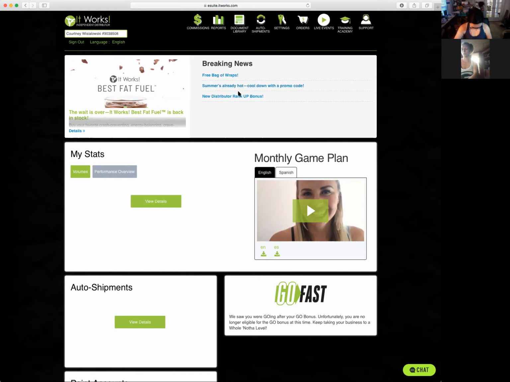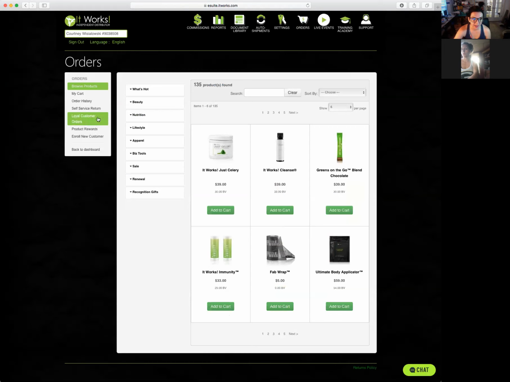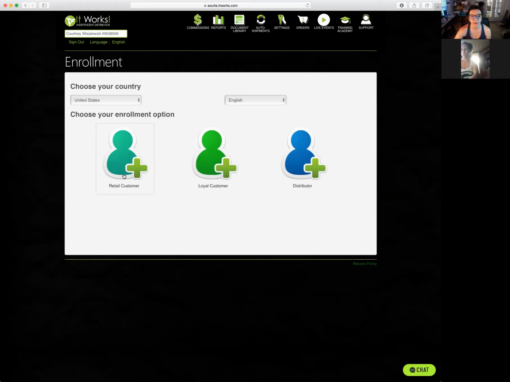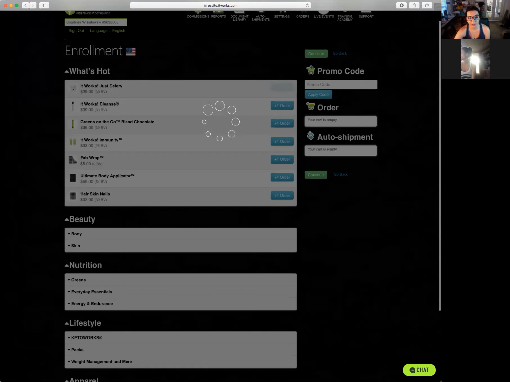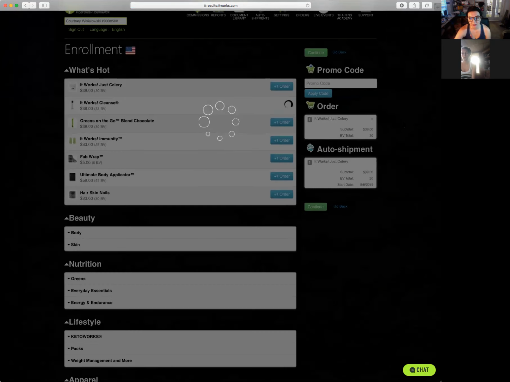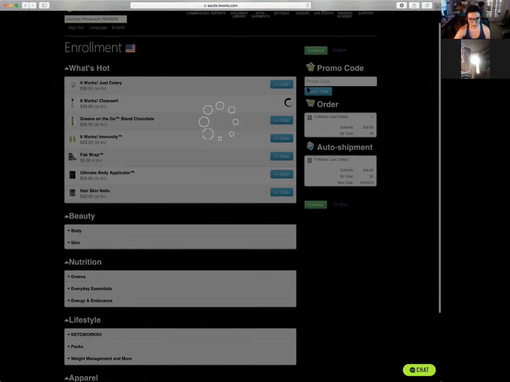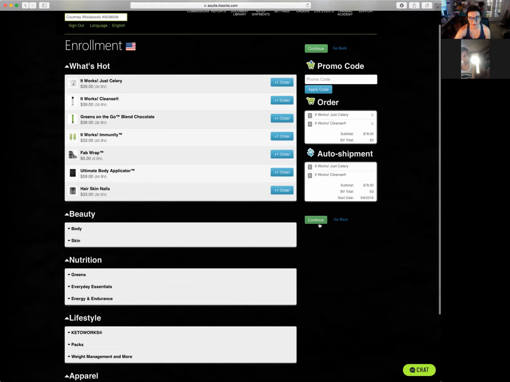When somebody gives you the information, you will go to your eSuite, you'll click orders right here. And on this left-hand side, you will see where it says enroll new customer. This is the retail customer, which is what they don't get any sort of perks at all. Here's a distributor. This is what you'll use the most. Loyal customer, you click that. You can add whatever it is you want to the cart. So say this person's ordering our new product, just celery. Okay, you add that to the cart, and they want to do the cleanse too. So we put that in there. It's all set. Once it loads, you click continue, okay?